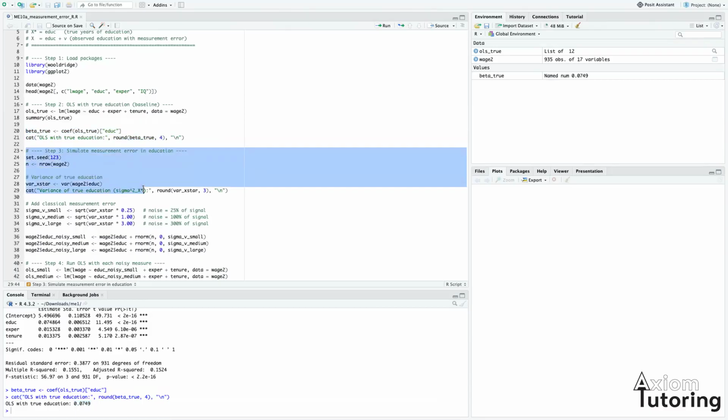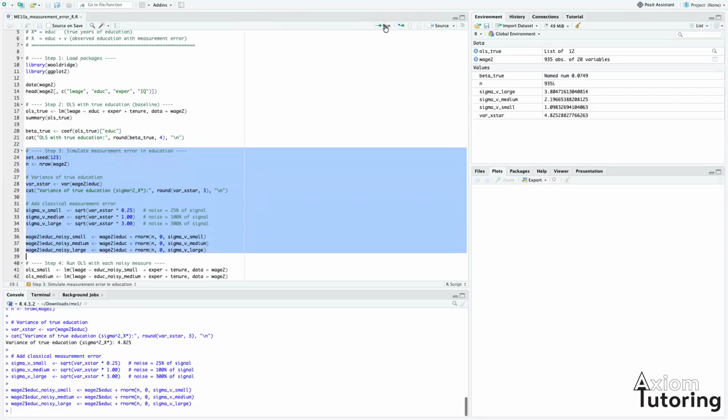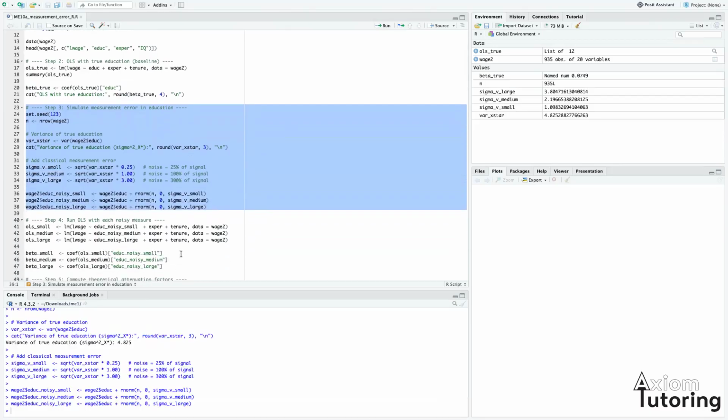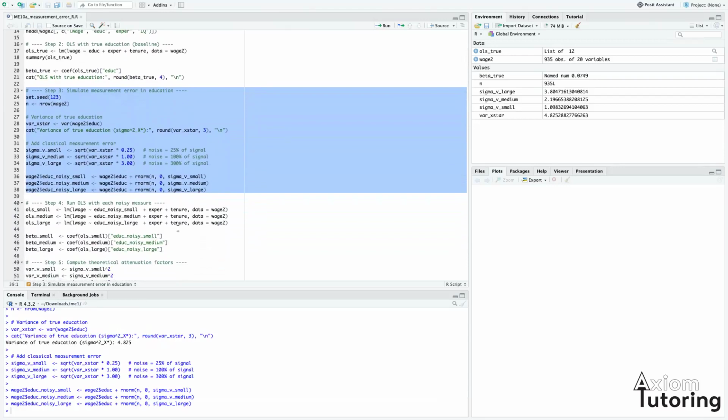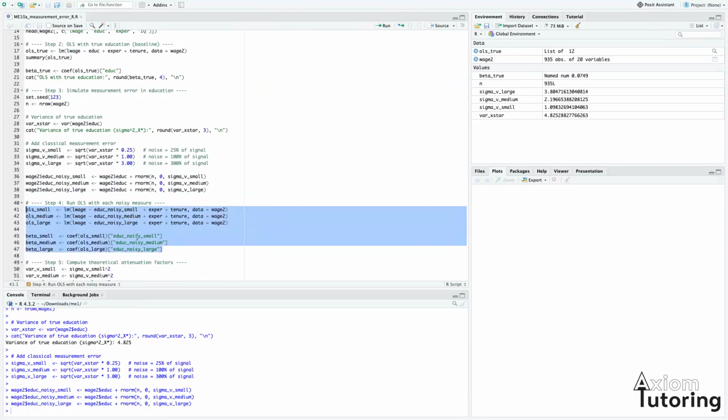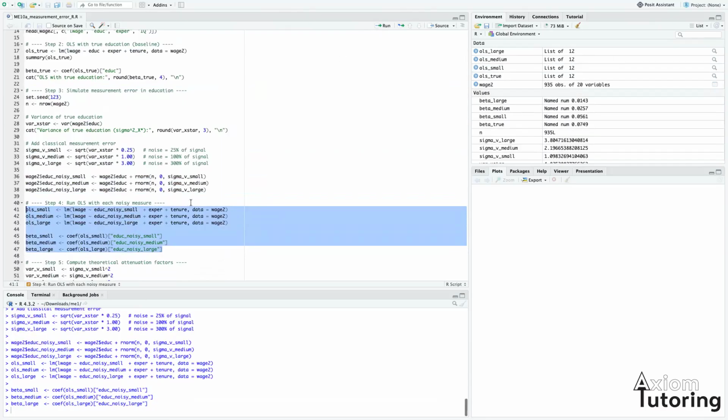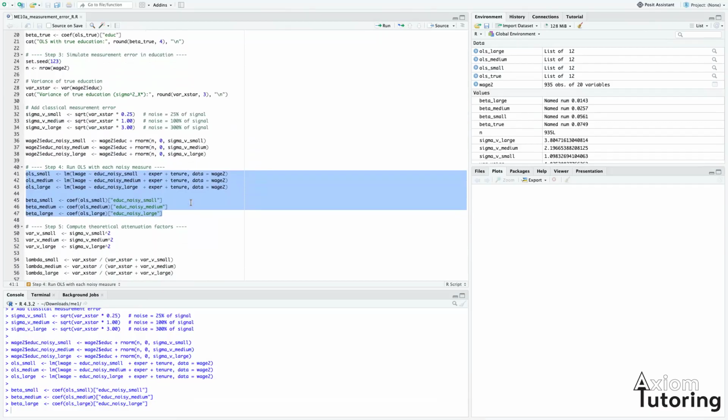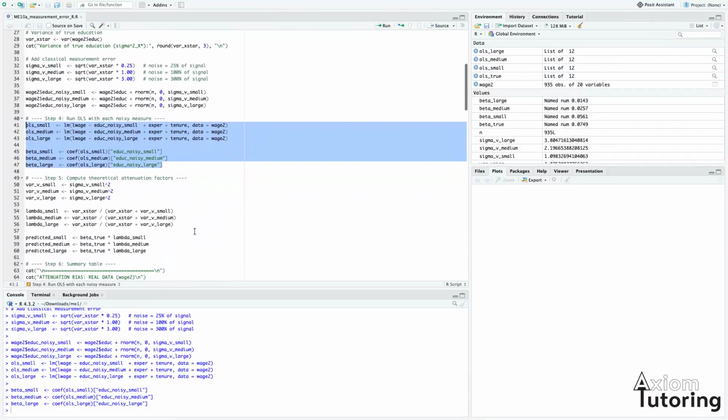So let's run the code for the simulation first, and keep in mind we're going to run the regressions all over again for all of these three cases. The actual regression, so education, experience, and tenure, is still the same everywhere, apart from the fact that instead of the original education, we're going to have education noisy small, noisy medium, and noisy large, while experience and tenure remain the same. So let's run the three regressions and save the beta coefficients for each of those cases. We'll see the comparison for all of those, so just be a little bit patient and you'll see.